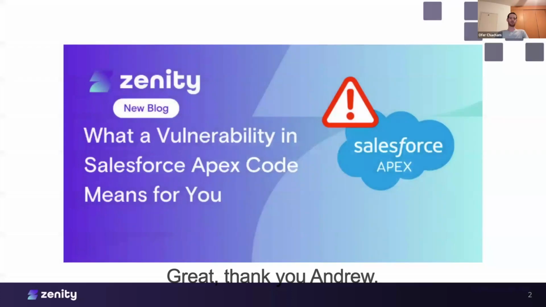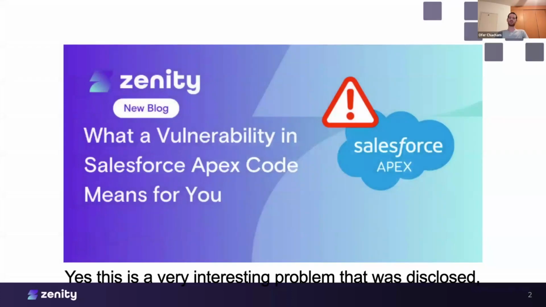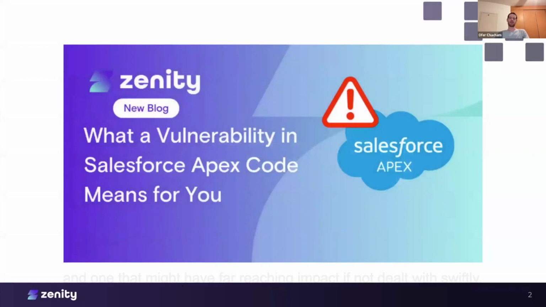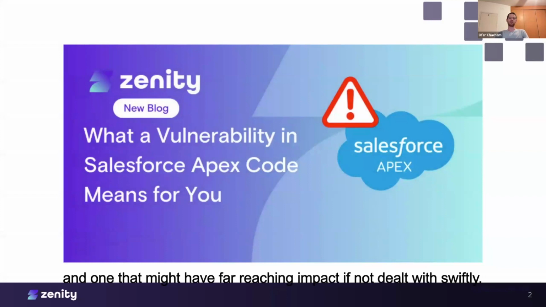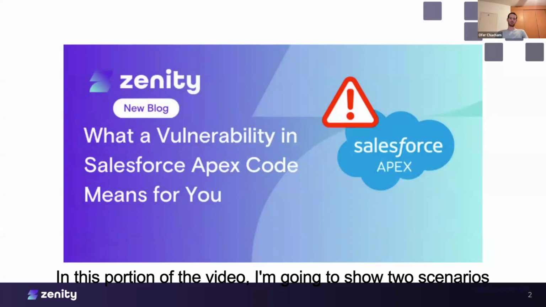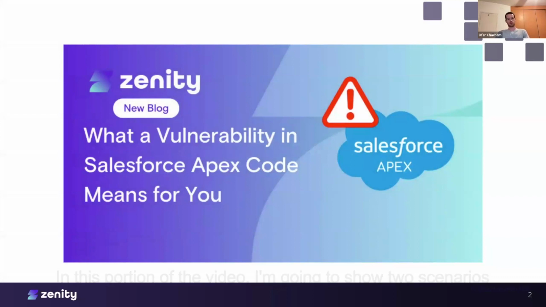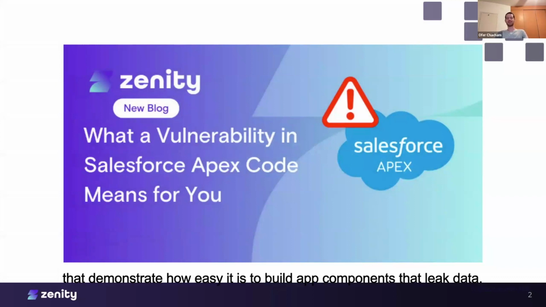Great. Thank you, Andrew. Yes, this is a very interesting problem that was disclosed, and one that might have far-reaching impact if not dealt with swiftly. In this portion of the video, I'm going to show two scenarios that demonstrate how easy it is to build app components that leak data.